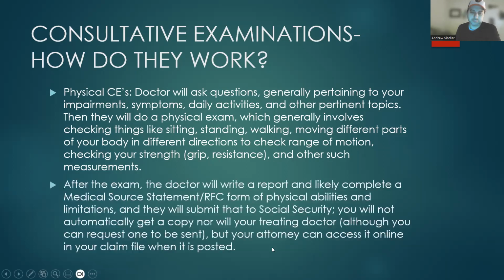After the exam, the doctor will write a report and likely complete a medical source statement or an RFC, residual functional capacity form, of your physical abilities and limitations, and that will all get submitted to Social Security. You won't automatically get a copy, nor will your treating doctor, but you can request one to be sent to your treating doctor. There's a release form you can sign. And if you have an attorney, your attorney can access this report and form online as soon as it's posted.